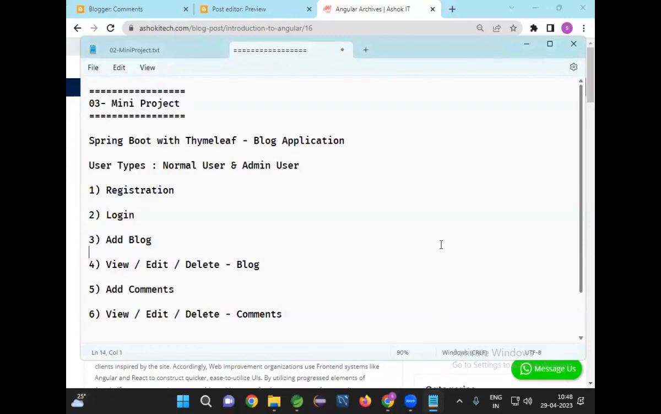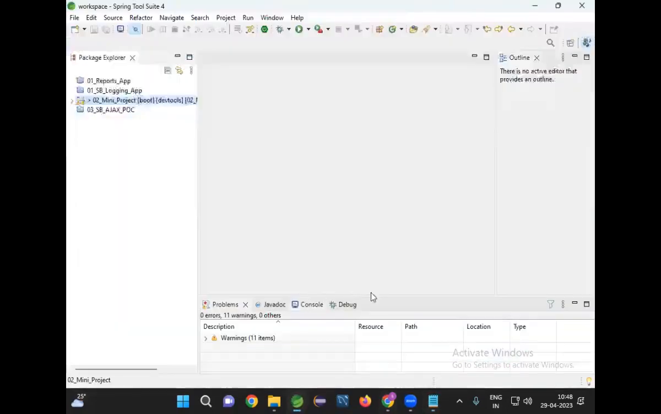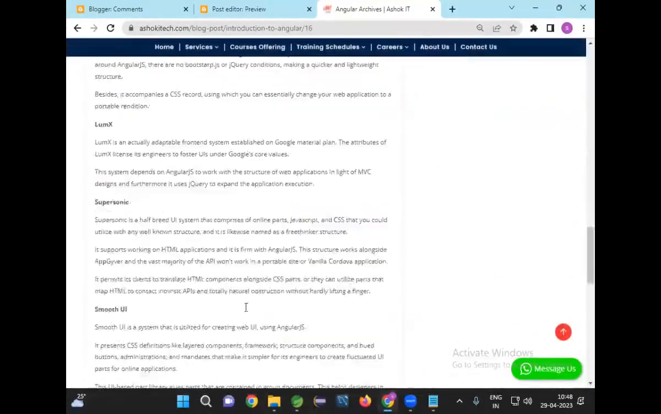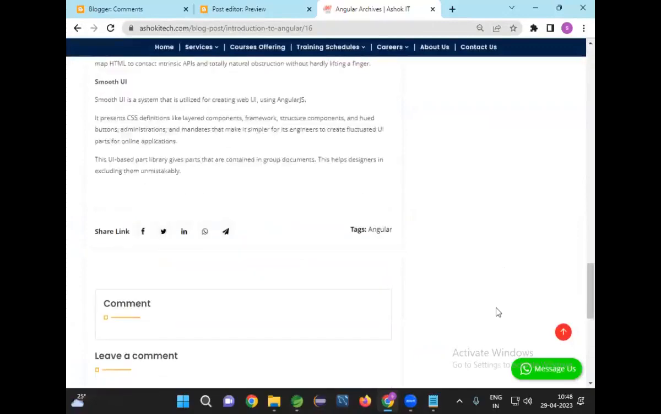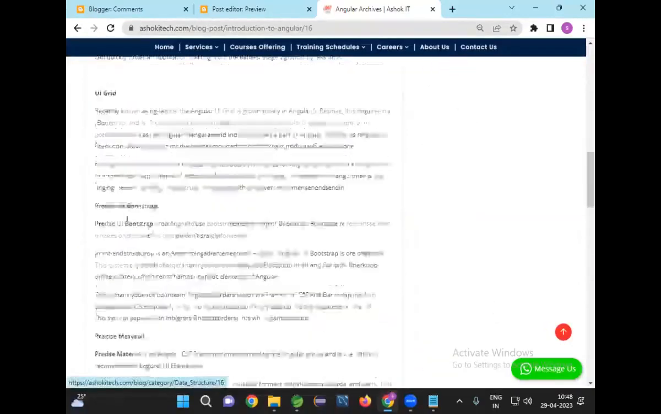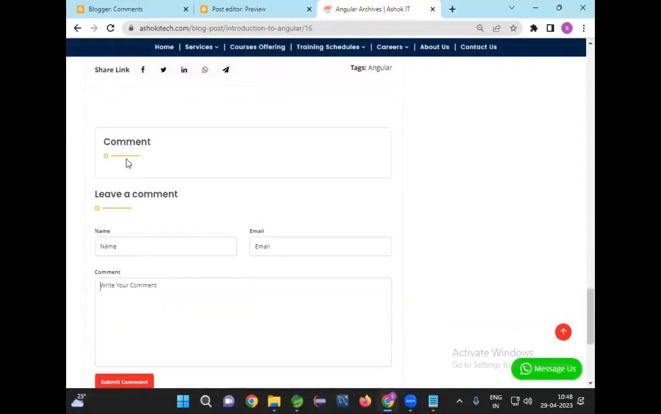Yes, even if your email ID is invalid, you can still add the comment. No problem. For commenting, you just give your name, your email ID and your comment. That's it. Whatever comments we have added should be displayed below the blog. Here the comment section is available.